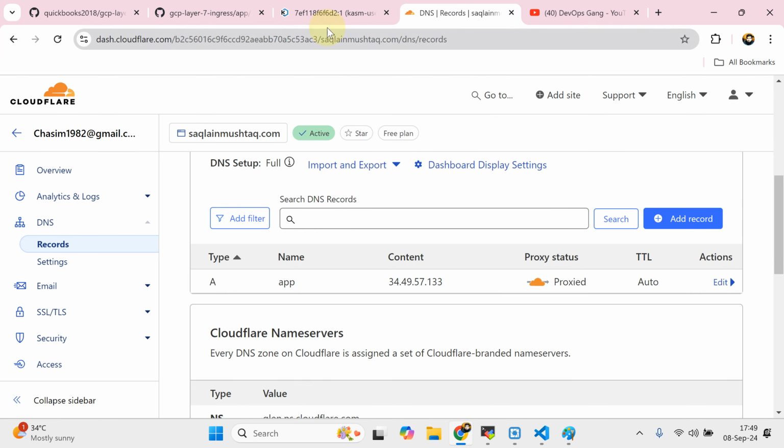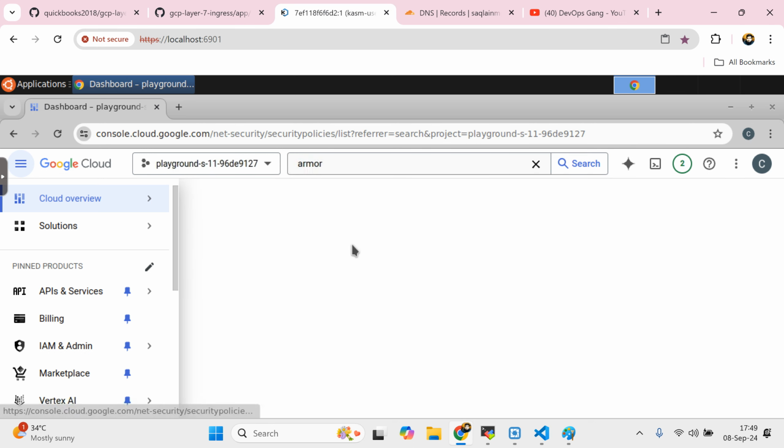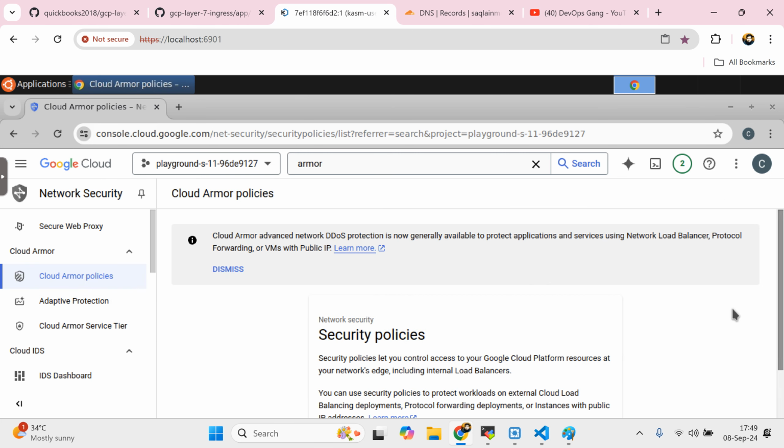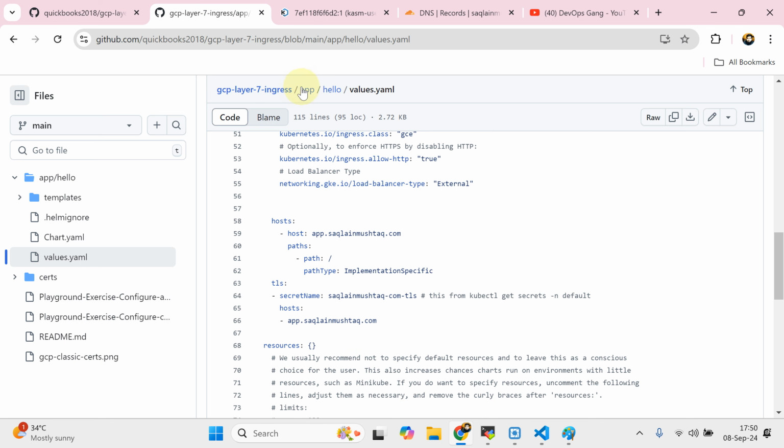So guys, if we search for Cloud Armor, what it shows us is that currently we don't have any Cloud Armor policies set up. So what we are going to do is set up our policy. You can create it manually, or we can create it through the commands I've added.